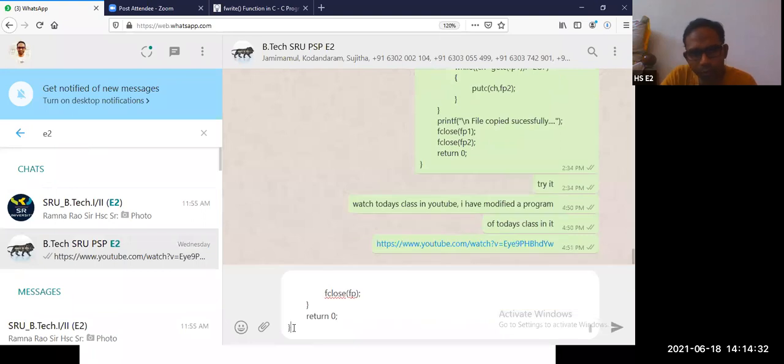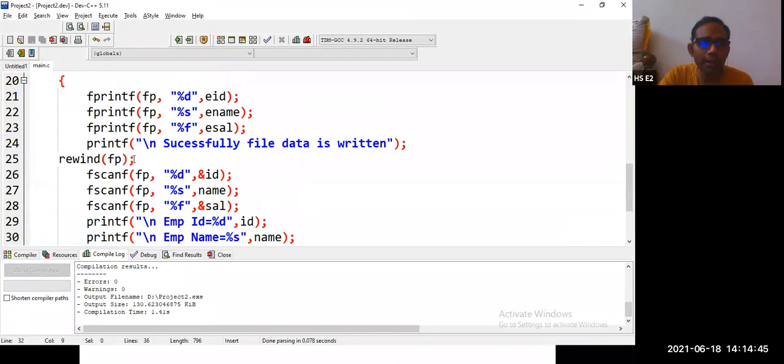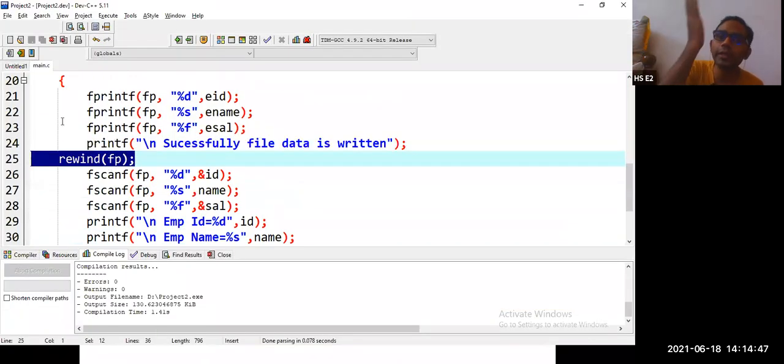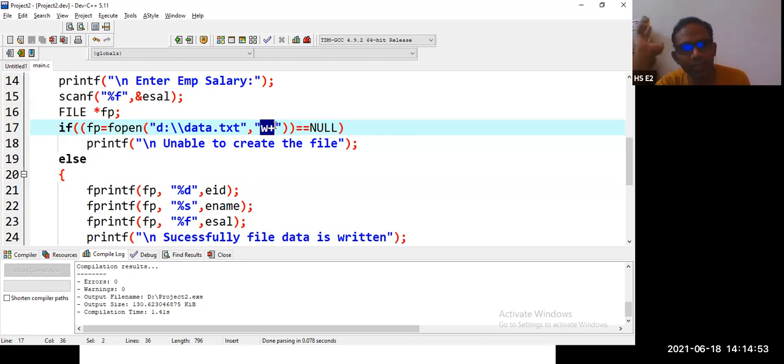So let me copy paste the program. In this program, the new concepts are rewind and W plus. So these are the two things that you have to recollect. So one point is rewind. You need to move the pointer to the beginning of the file. And another important thing is we are using R plus or W plus. Both are going to work the same way.